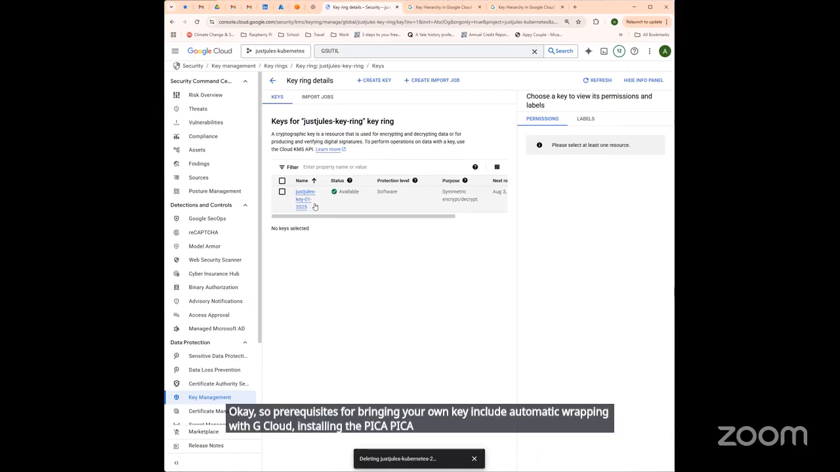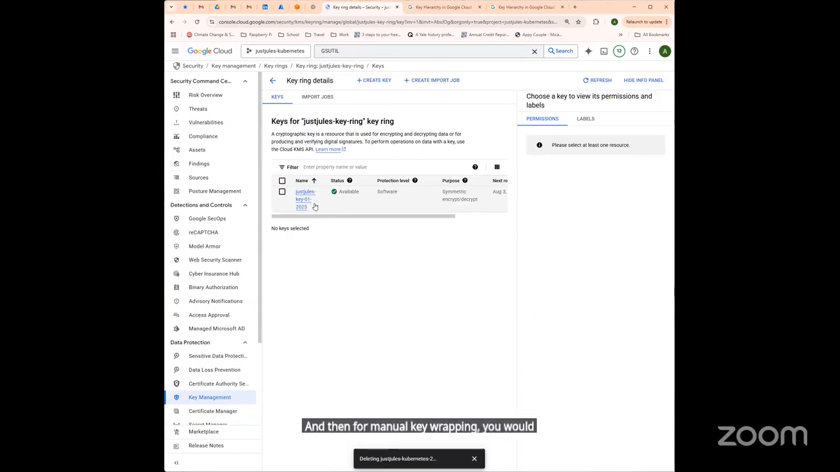Okay, so prerequisites for bringing your own key include automatic wrapping with gcloud, installing the PYCA cryptographic library, and then for manual key wrapping, you would configure with OpenSSL, and then you would verify your key's algorithm and length are supported by Google Cloud KMS.